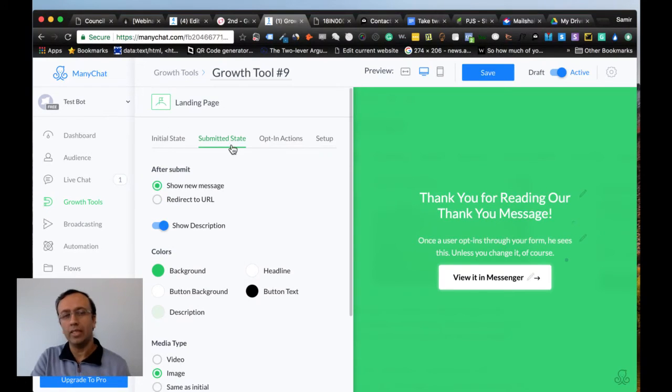Then it takes me to the next tab, the submitted state tab. This is the thing that the user will see once they click the Send to Messenger button. Once the user has clicked the button, the bot starts the conversation in Messenger. What we really need them to do is go to Messenger.